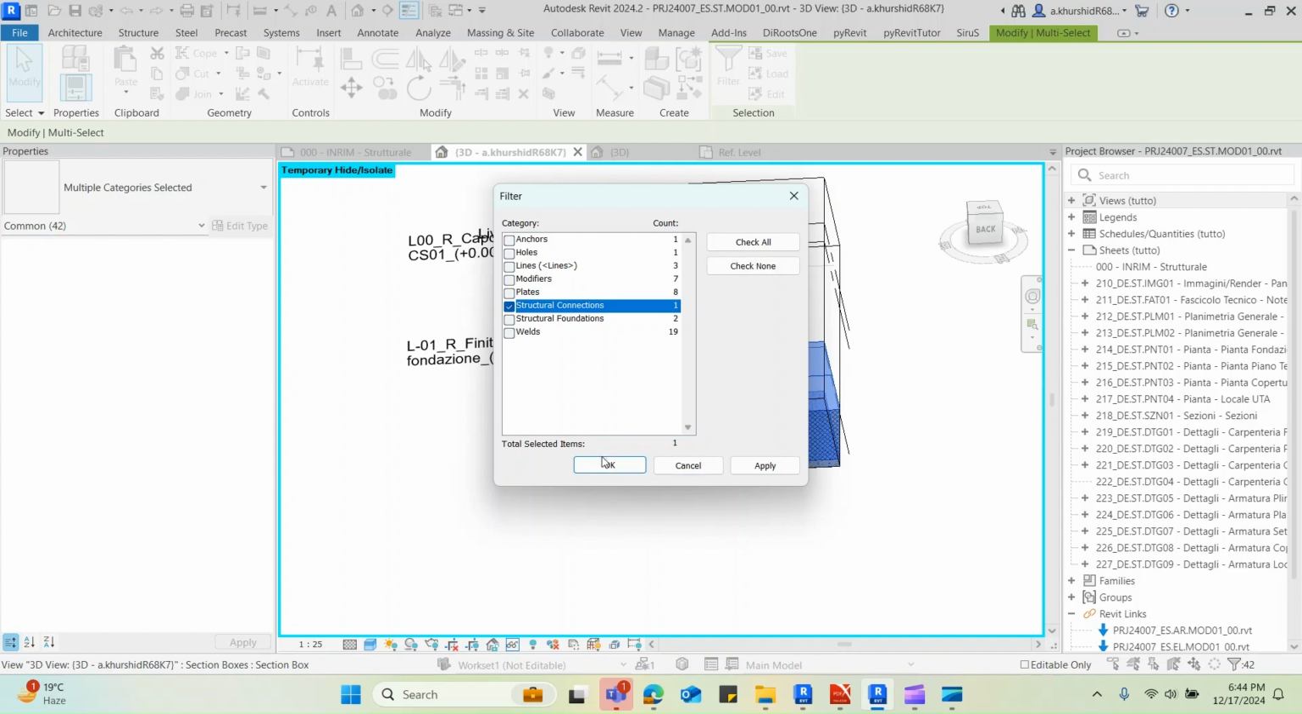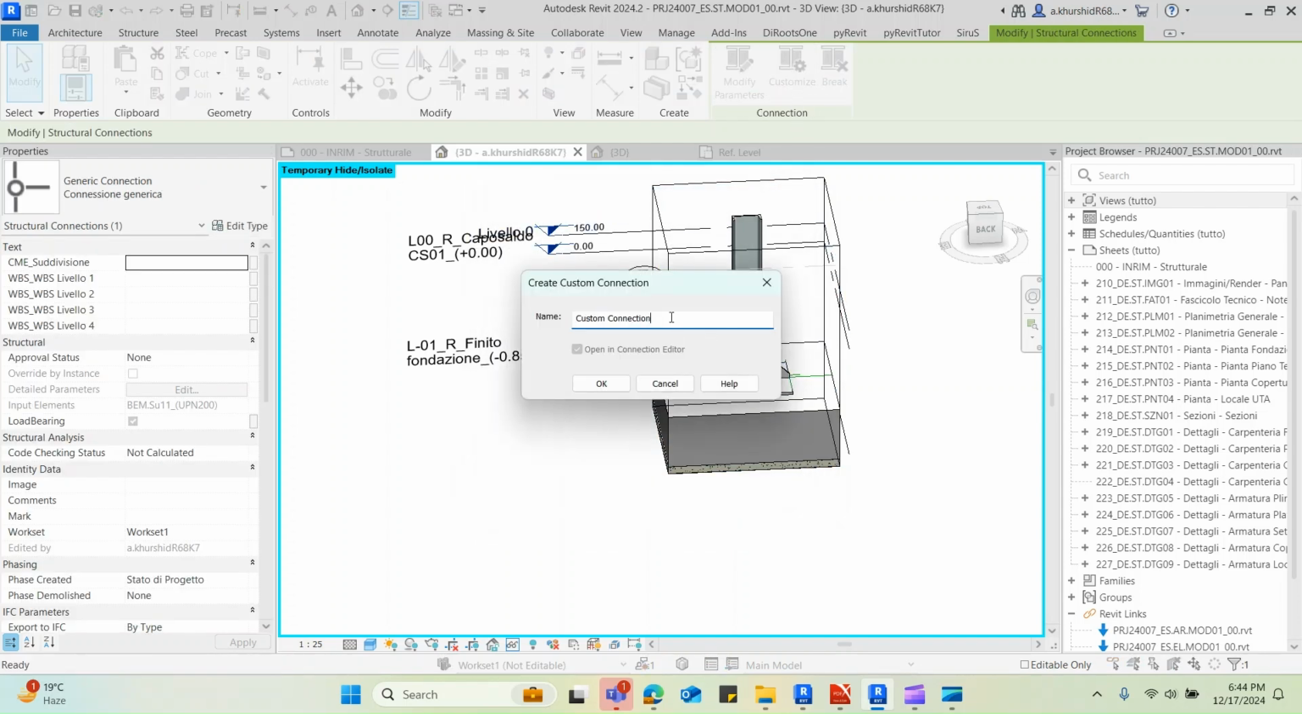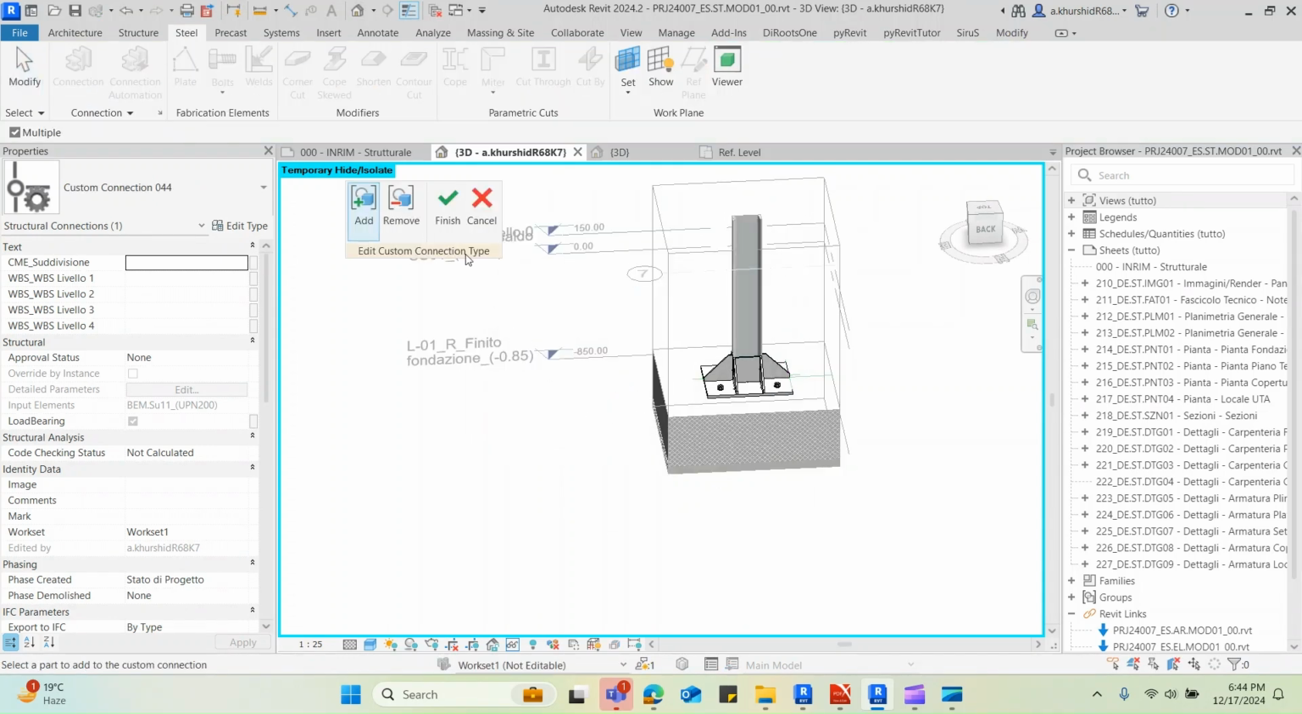Now select this custom connection and click on Customize option. Add all the elements which should be part of this connection, similarly like we do in the group edit mode in Revit.